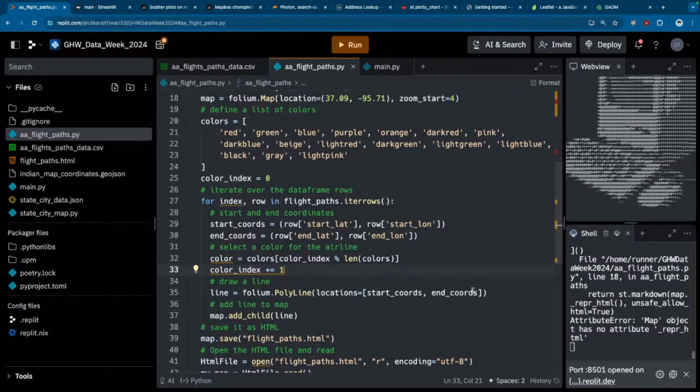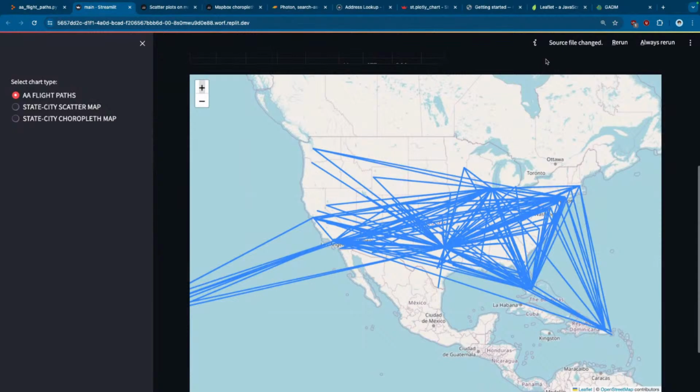We have the locations defined. The next step would be to tell it to pick a certain color. So color equals, and this color is the parameter that exists on folium.polyline, and we will pass it our variable, which is color. Now let's see if this works out fine, and let me reload.